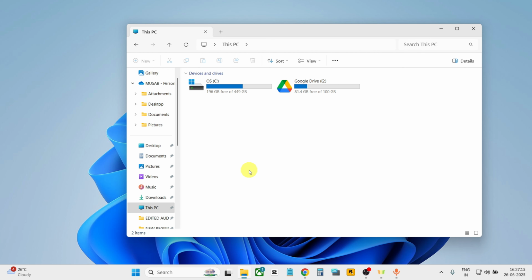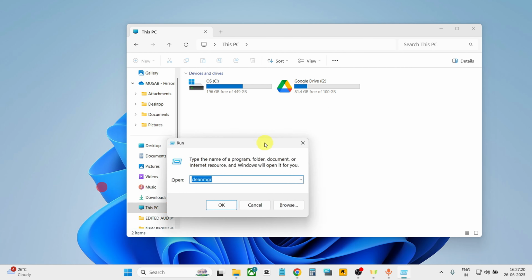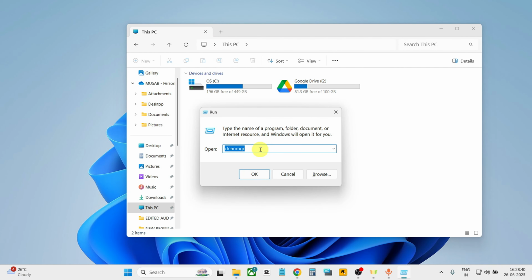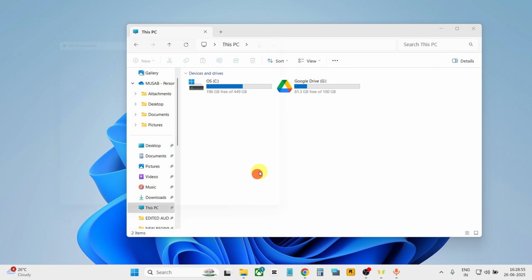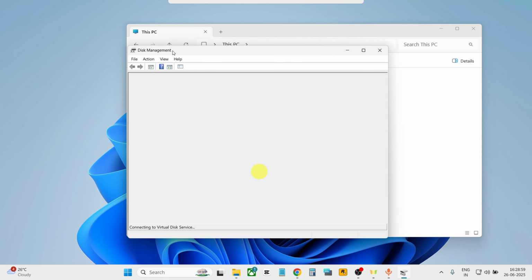Now from here, press Windows key plus R key together. And now you have to type diskmgmt.msc and click on OK. I'll provide this in the description. Click on OK. And from here, a new tab will open, Disk Management.